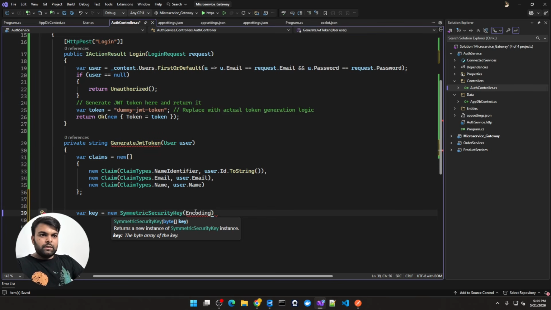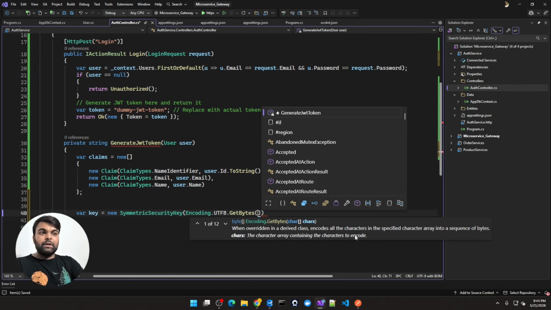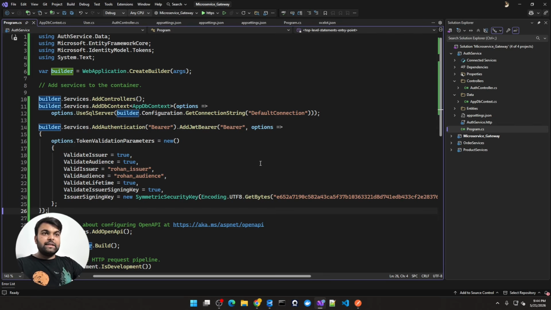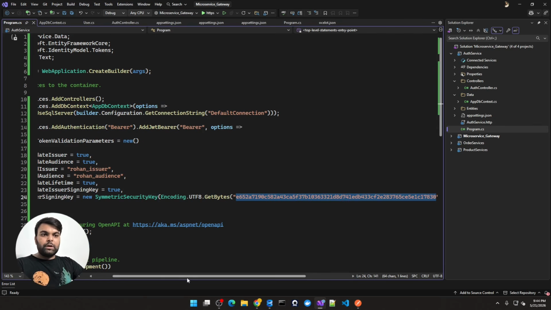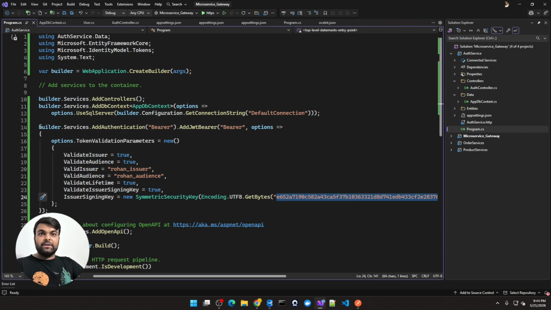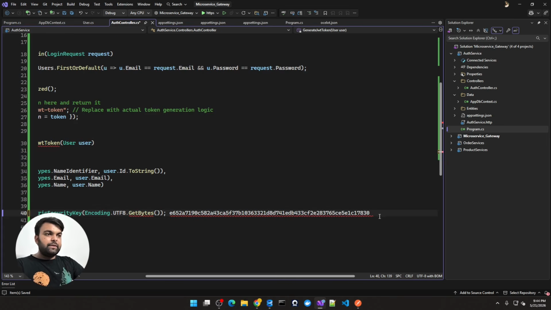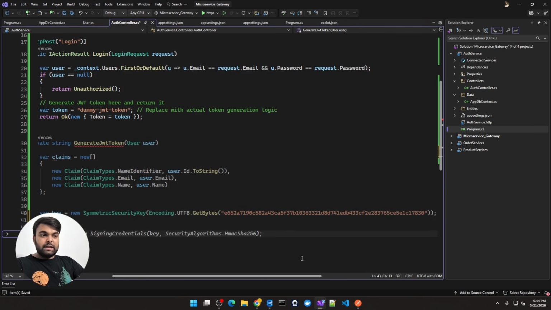I have to add the namespace of encoding as System.Text, Encoding.UTF8.GetBytes, in the bytes. Of course I will be required to add these things as well. This section is not required in the auth service as well. I just created the things to paste into the different microservices as well. So let's go and add your secret keys as well. So we have added our security key.